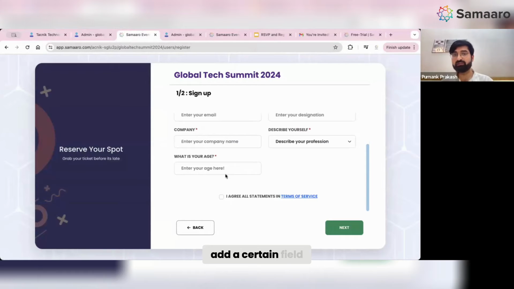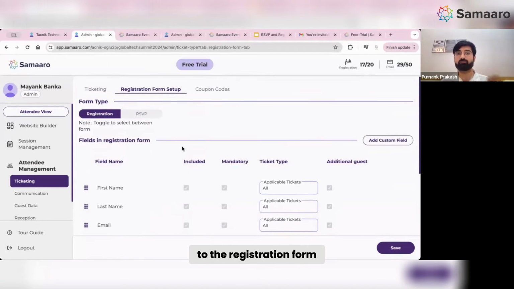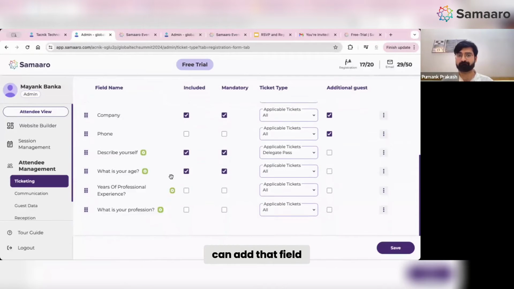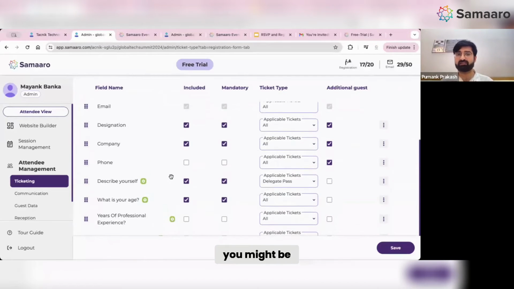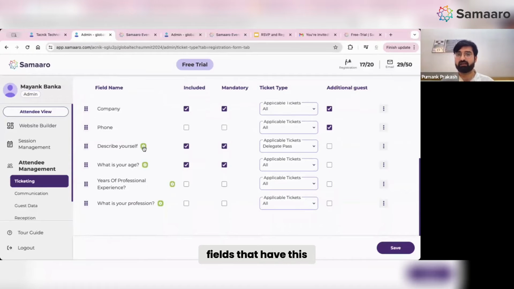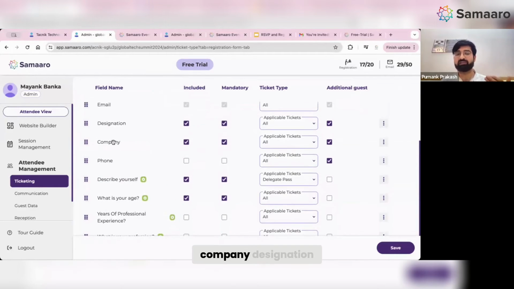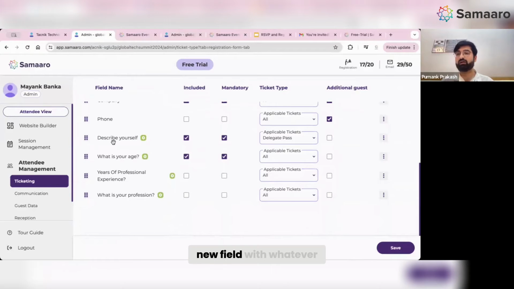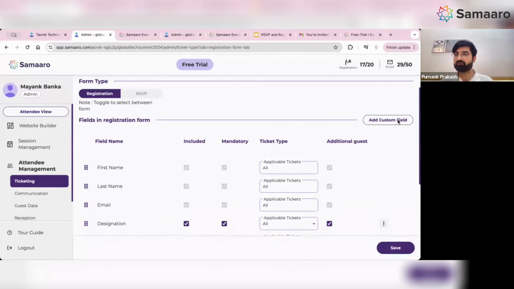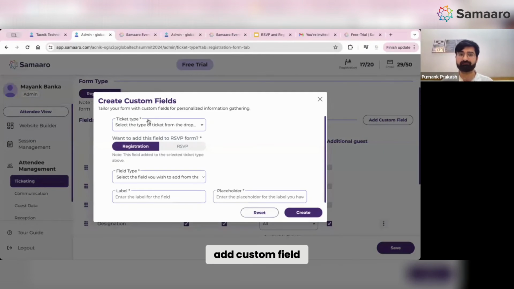Whenever you want to add a certain field, you can simply go to the registration form section of your registration form setup, and you can add that field. Now, you might be noticing that there are certain fields that have this icon next to them. So these fields are basically created on a custom basis. So you are not restricted to just these fields, like describe yourself, phone, company, designation. You can create a new field with whatever you imagine as a custom field. So let me just do that for you. I will click on add custom field.